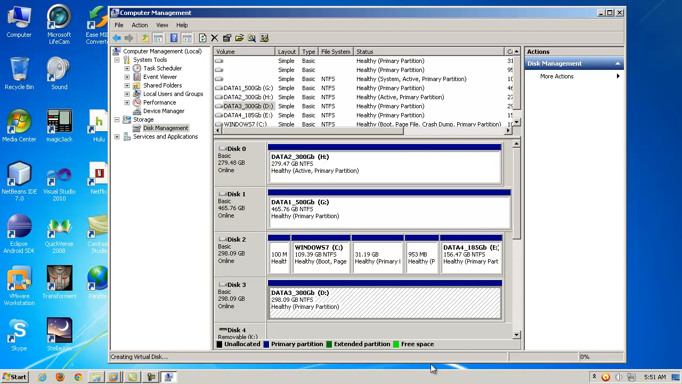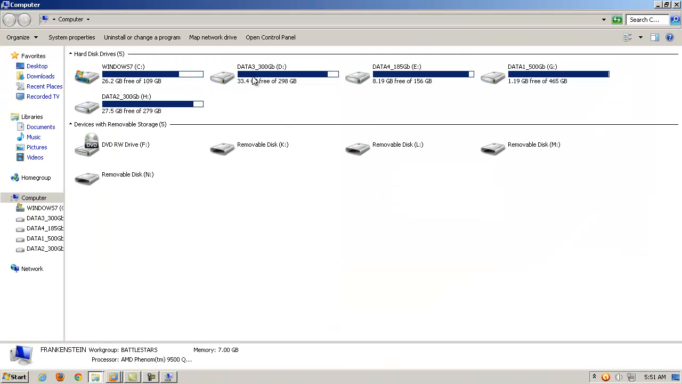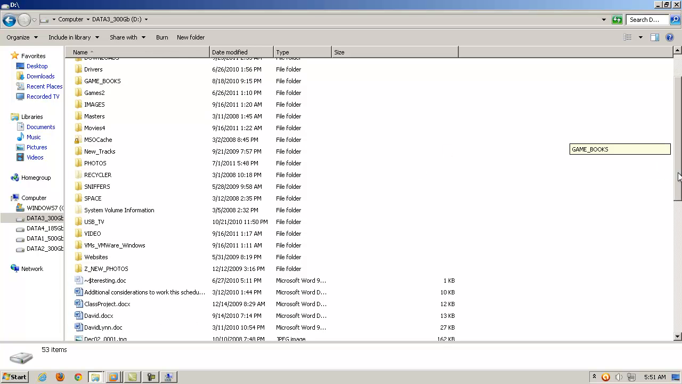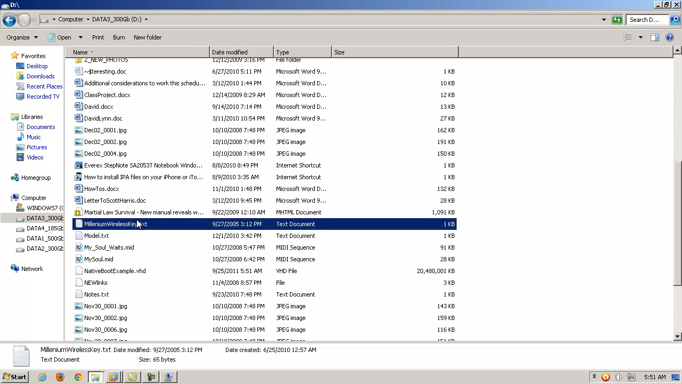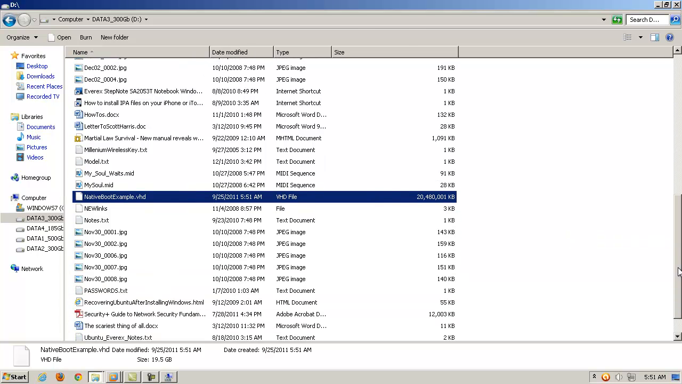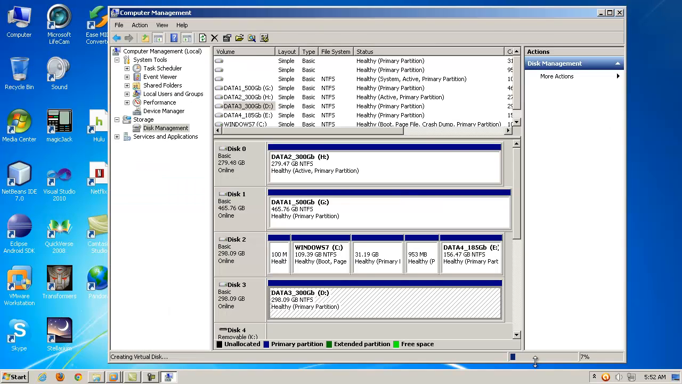Notice it tells us here, creating virtual disk. It's given us a sort of a percentage or a progress bar down here at the bottom of Disk Management, so you see the little blue progress bar. While it's doing that, I'm going to open my computer and go here. This is the drive I created it on. And just notice that here's my native boot example. It's a ginormous 20 gigabyte file, 19.5 gigs, so 20 gig, or 20,000 megabytes. But right now it's being formatted and created, that virtual disk.